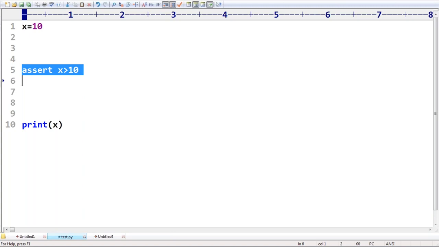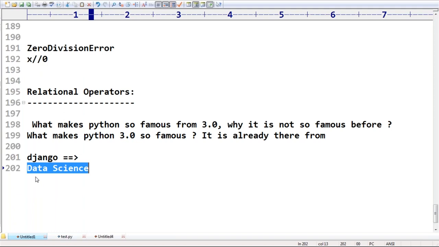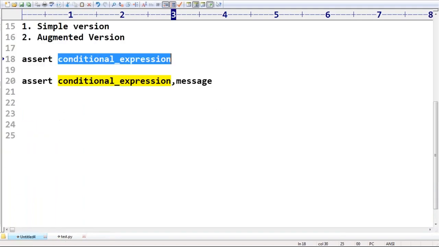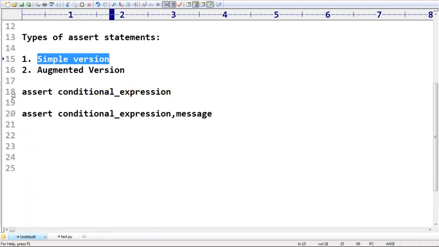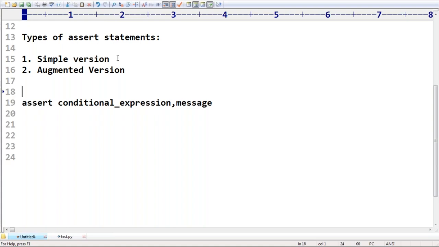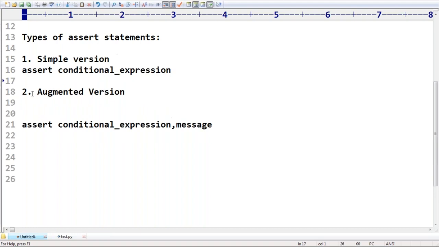Okay, that's all. Now I have another small thing. How many types of assert statements are there? Two types. Just now I told, right? What is the first one? Simple version. Simple means this one, sir. What is the second one, sir? Augmented version.